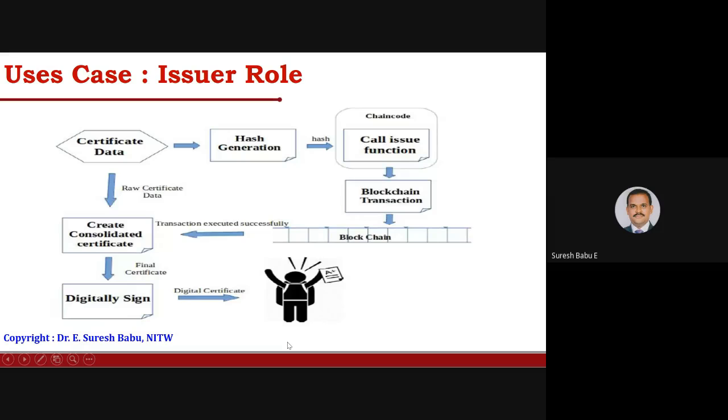Actually, the use case here is about how to solve a problem that students especially face, which is proper verification. Once they leave the institution, suppose you take deemed universities like Lovely Professional University, VIT, SRM, GITAM University, KL University, JNTU Anantapur, JNTU Kakinada, or JNTU Hyderabad, universities from which a huge number of people come out every year.